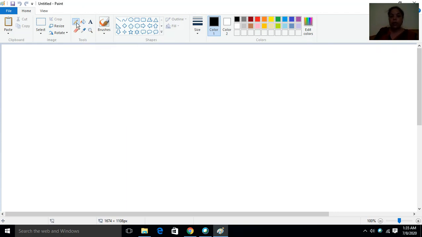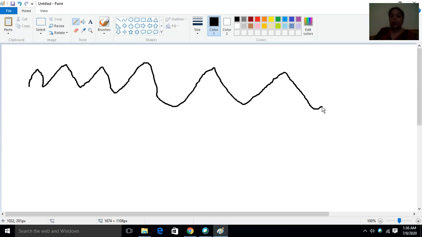I will just click on pencil tool and then press the left mouse button, and any type of drawing I can draw here. You can see here that the black color is coming. When I am drawing here, the black color is coming. If you want to change the color, just choose the color of your choice from the color box and then draw whatever you want to draw here.